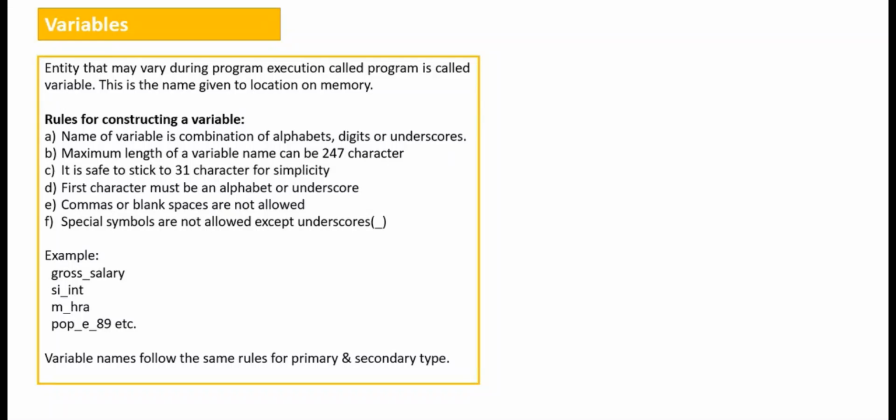Maximum length of a variable name can be 247 characters. It is safe to stick to 31 characters for simplicity. First character must be an alphabet or underscore. That means it should not start with a digit. Again, commas or blank spaces are not allowed. Special symbols are not allowed except underscore.